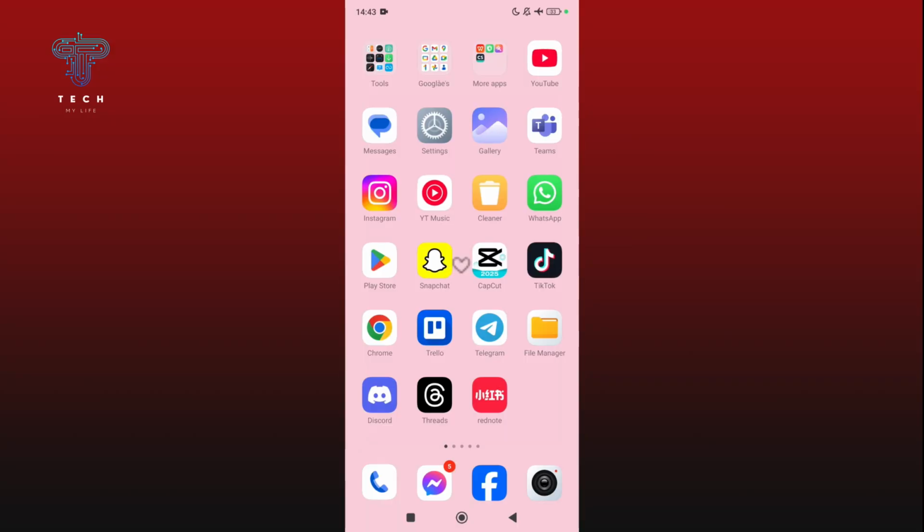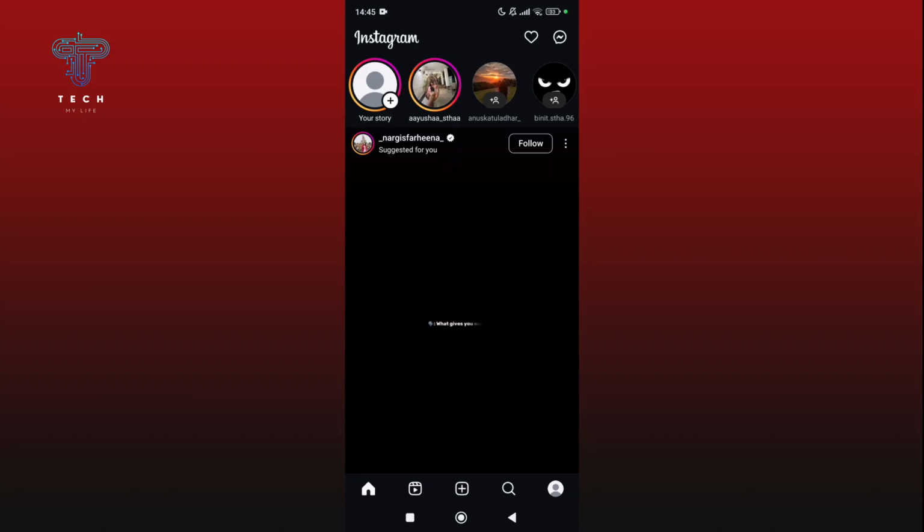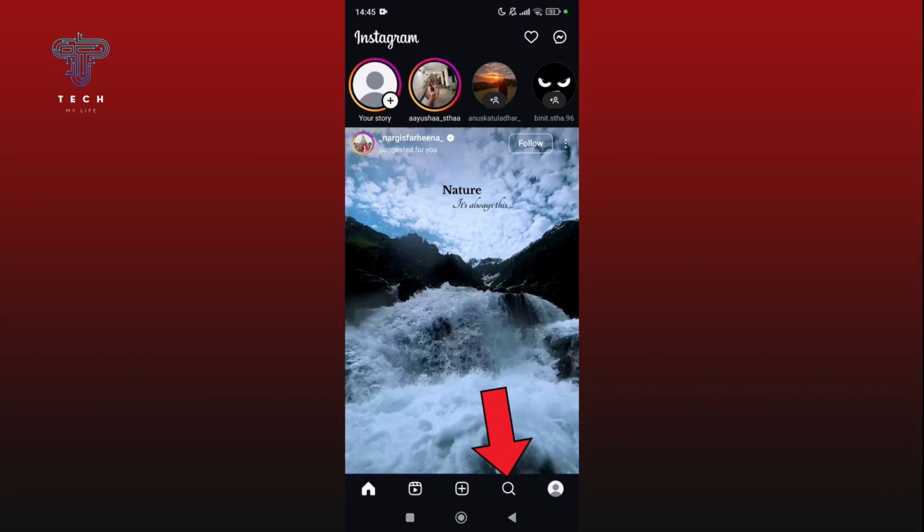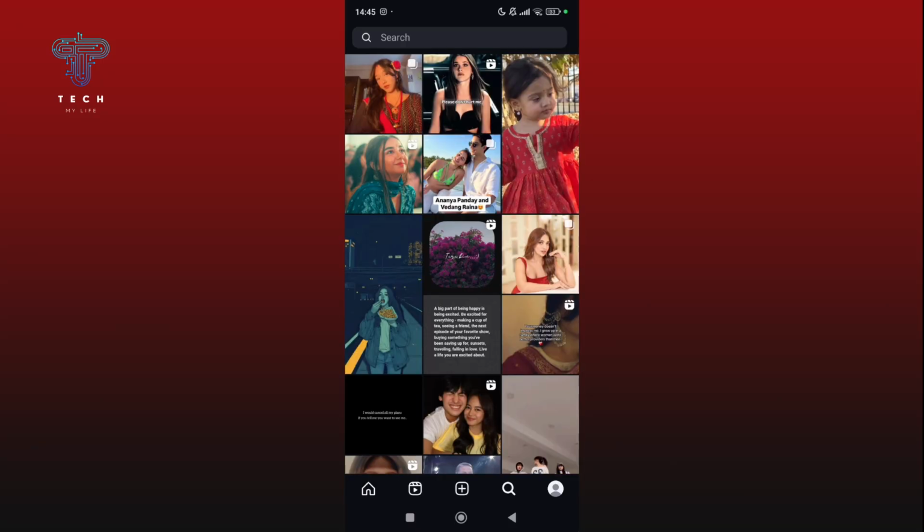If you want to completely avoid the seen status for specific people, Instagram has a feature called Restrict. Open the Instagram again and search for the profile of the person you want to restrict. You can do this by tapping the search icon at the bottom and typing their name in the search bar.